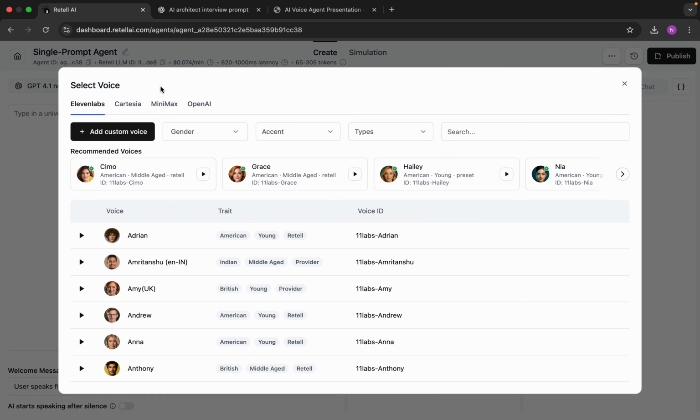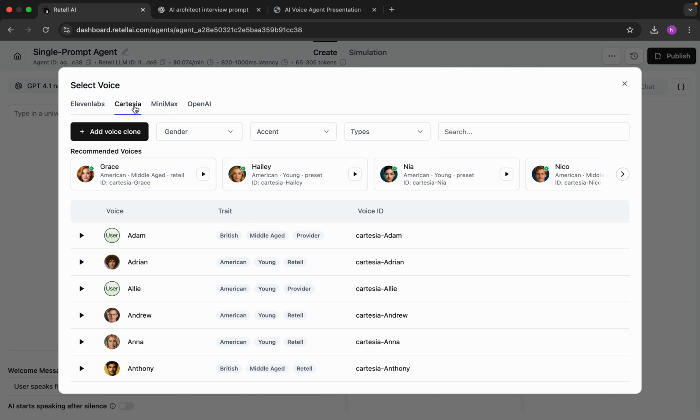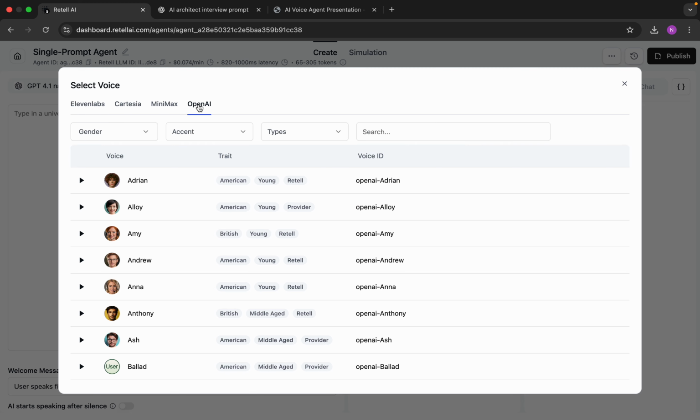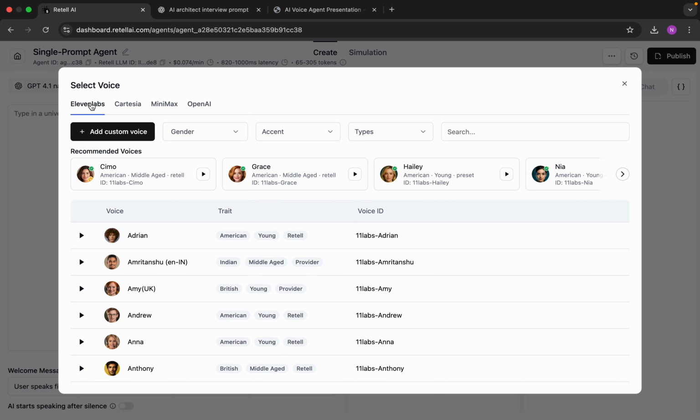So the next menu is where I can select different voices. Okay. So here we can see 11 Labs is providing, Cartesia is providing, and MiniMax is providing, and OpenAI is providing. So you can select anything based on your interest. Okay. So just click on which voice I need.